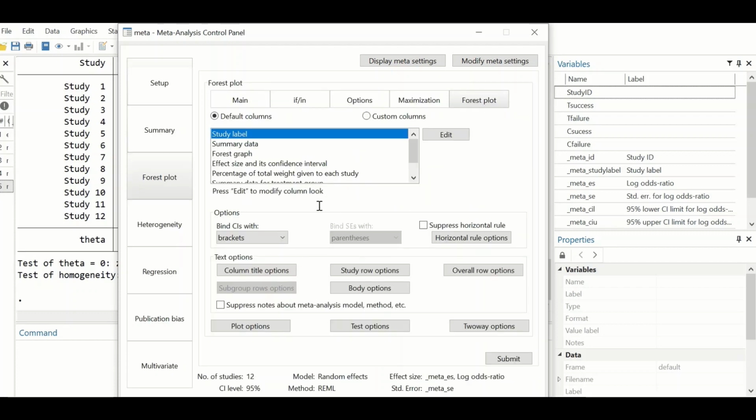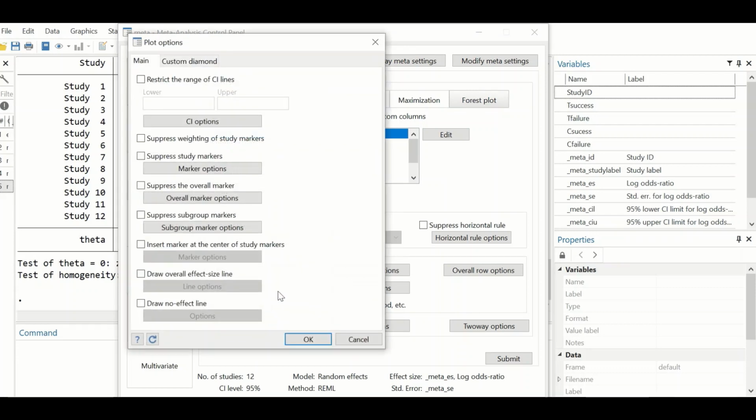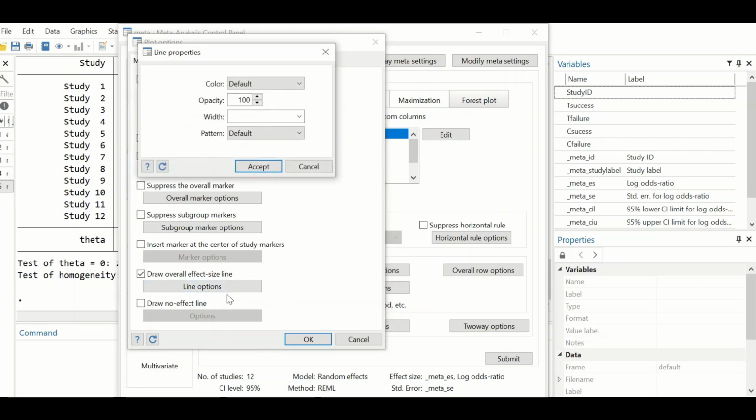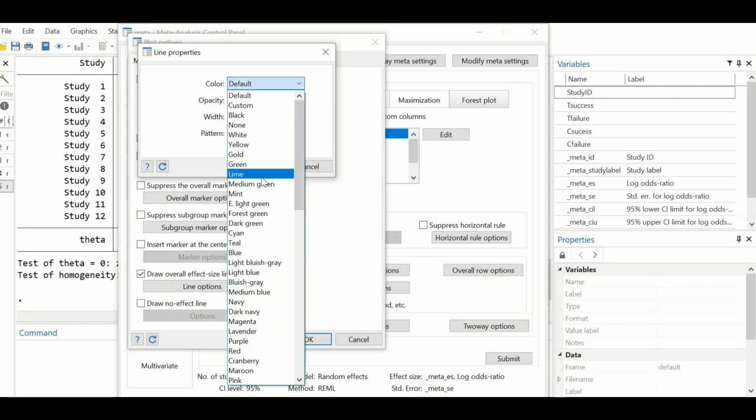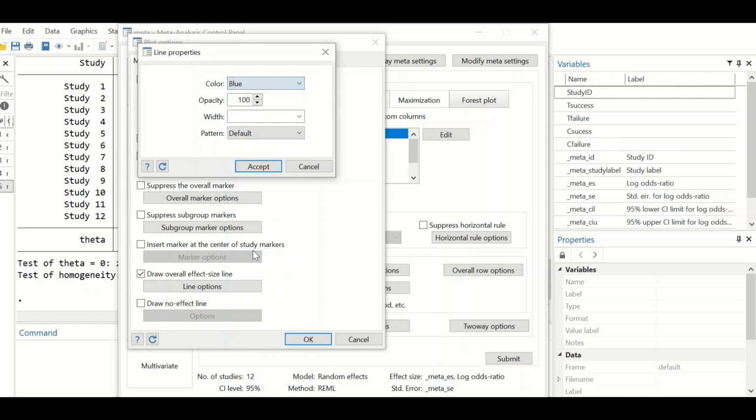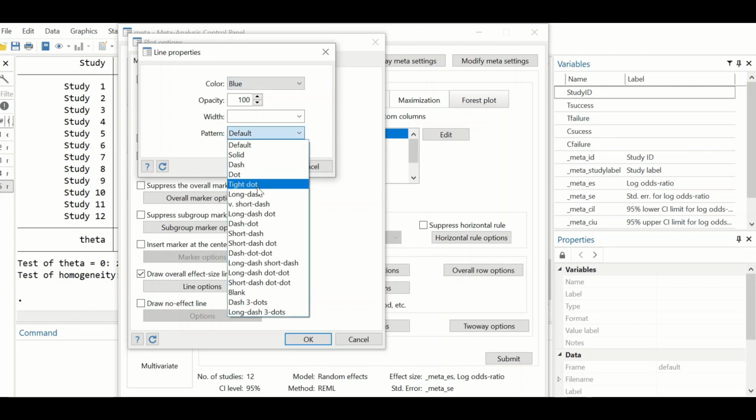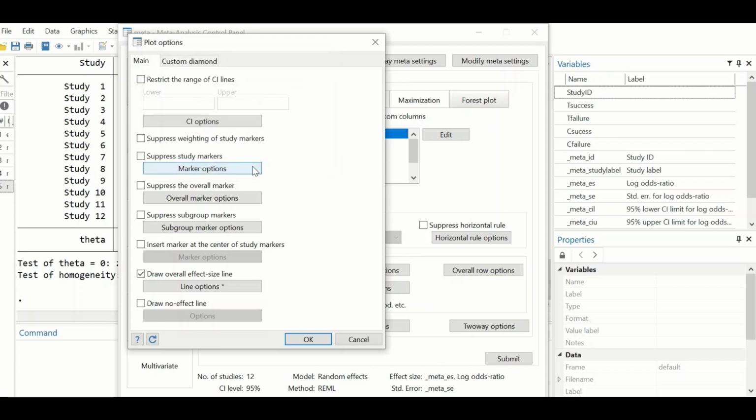For the forest plot, a few changes here. For options, we can change the confidence interval bracket, whether bracket or parentheses or none. I'm going to do a few modifications on the plot. I'm going to select to draw the overall effect size line, and also click on line options and give it a color of, let's say, blue. And if we find the blue here, and then pattern, let's say the pattern is dash, and then click on accept.